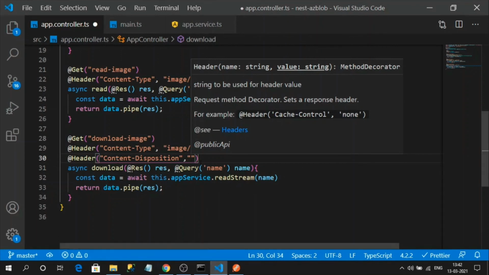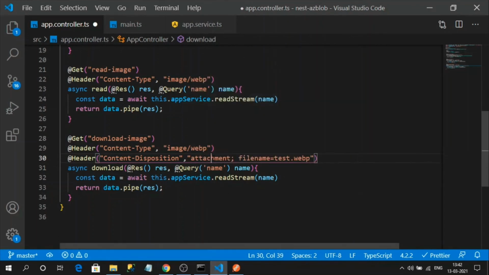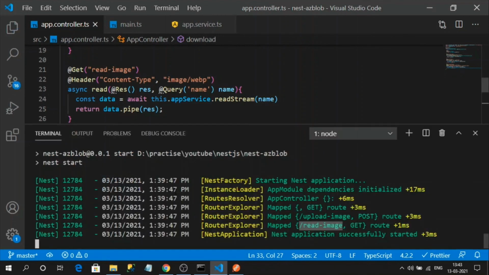Okay, so this content disposition value is attachment, and the file name is tester.webp. You may think this is hard coded, right? Yes, this is a hard coded way. But if you want, you can define the headers with the response object as well. For this demo, I'm directly using the header. In real time, you can use this response object to assign headers to the response. Okay, so let's save it and let's rerun the application.